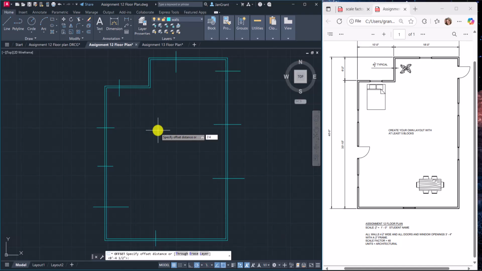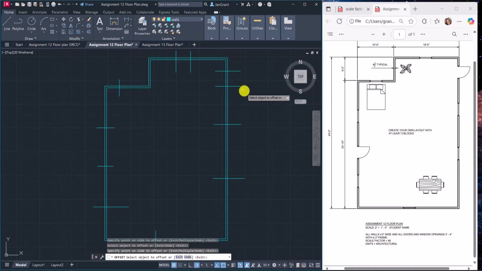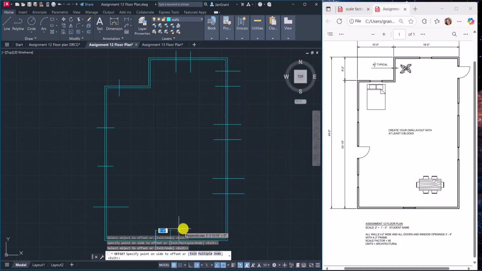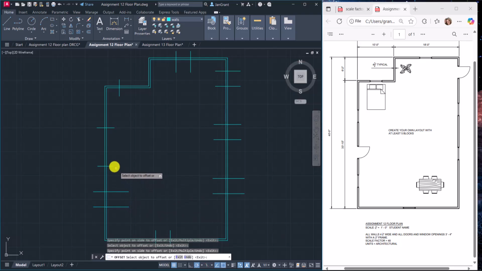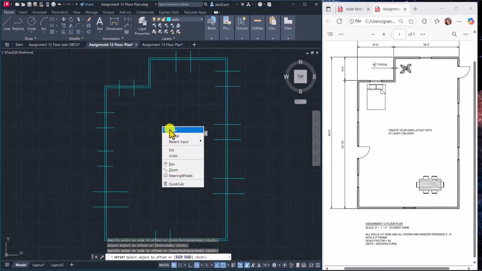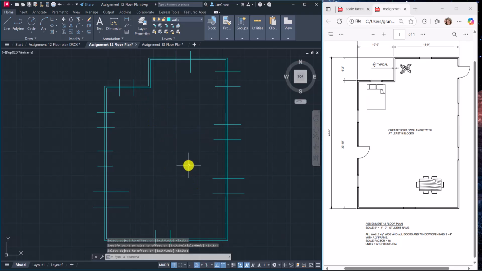And then start the offset command and type in 3'4 and enter. Now I can click this line, click to the right, this one for the door, down, this one for the window. Here's another window. Here's a window, right? I've got a window there, a door there, and a window there, and another window there. So now I have all these openings of where the doors and windows are going to go.